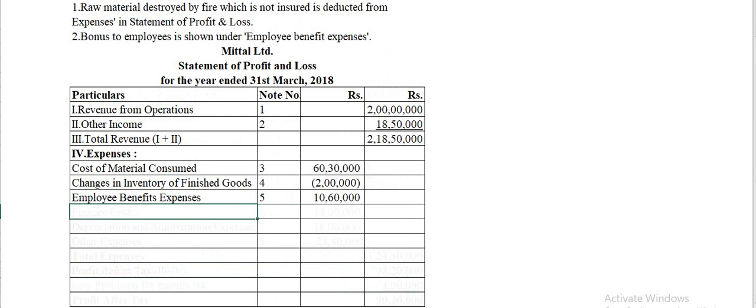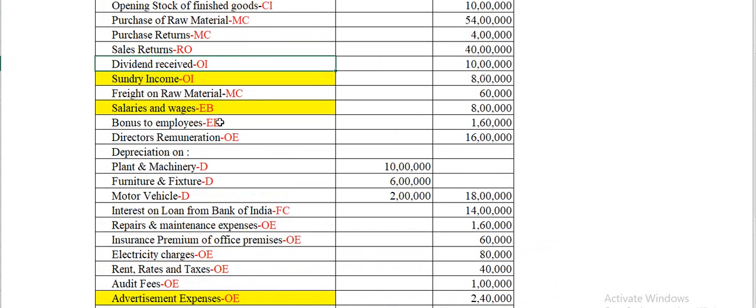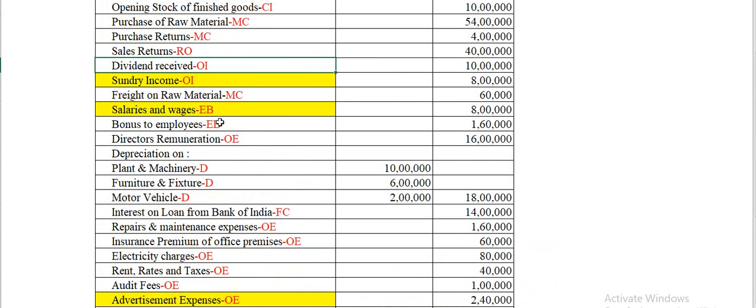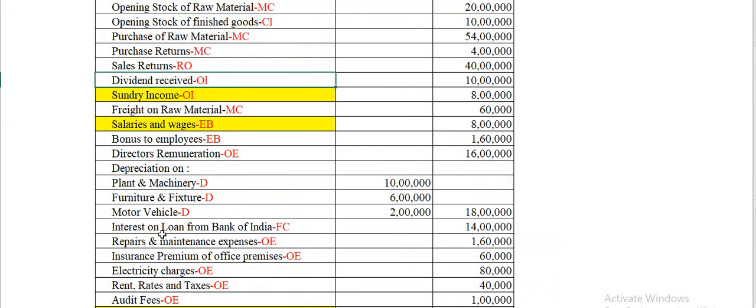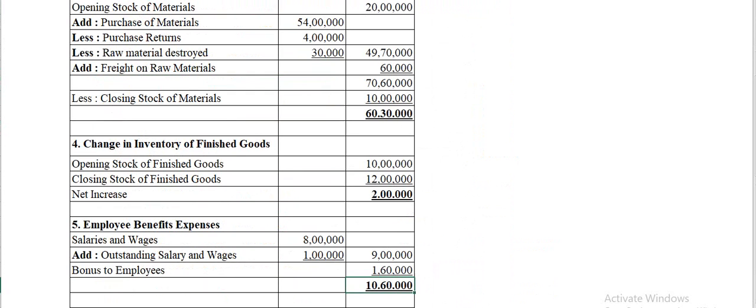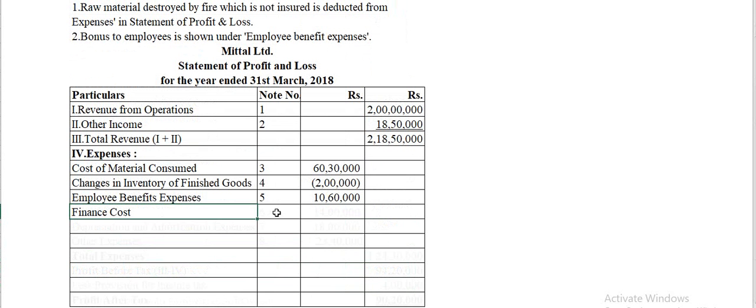Now the next expense in the income statement is finance cost. It is given here, interest on loan. I'm just finding where it is. Yeah, here, see, interest on loan, finance cost is given, so we have to write 14 lakh here. There is actually no note we have to write, but according to the format we go through this. So the sixth note is finance cost, which is the interest on loan from the Bank of India, and the value is 14 lakhs, and directly this 14 lakh we write here, note number 6, and the value is 14 lakh.